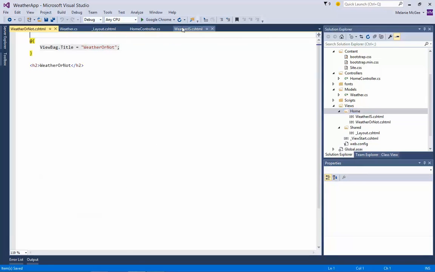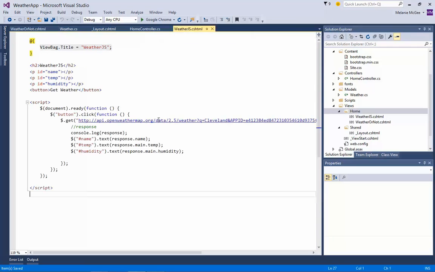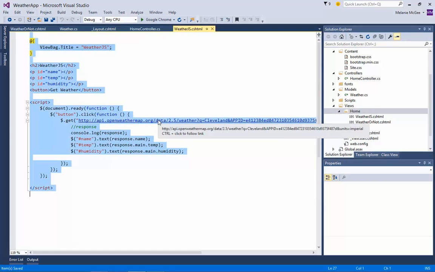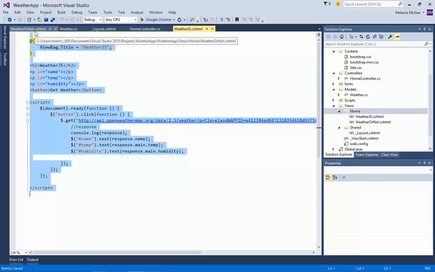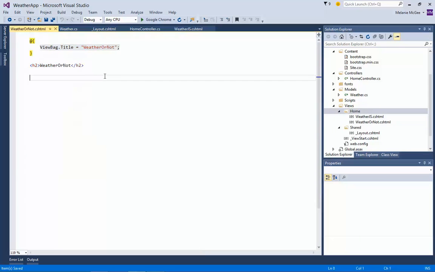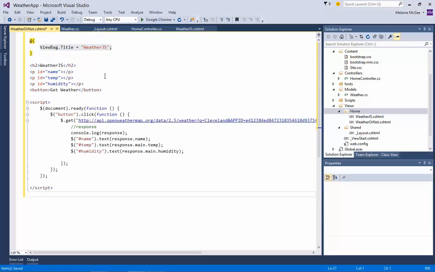To make our lives easier and make your jobs faster, we are going to find that weather.js view. I'm going to copy everything in there, Control C after I hit Control A, and I'm going to do a Control A on the whether or not page. Let's change this to whether or not. So it's pasted in here, and I just need to change a few things.